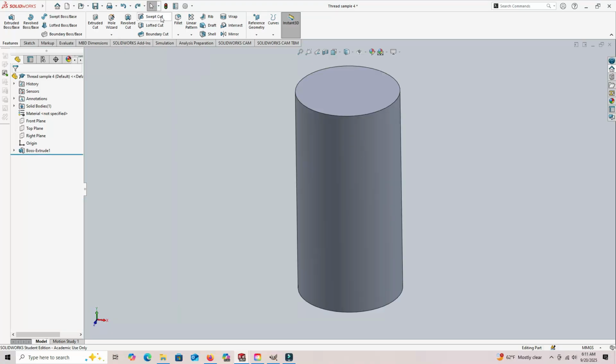So far, I've done all of my examples as a swept cut, meaning that I drew my cutting tool and then swept it around to remove the material, just like I would if I was actually cutting this on a lathe. Now conceivably, you could also do this as a swept boss base. That's generally used for things like springs, but let me show you.